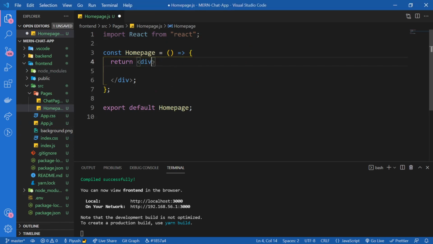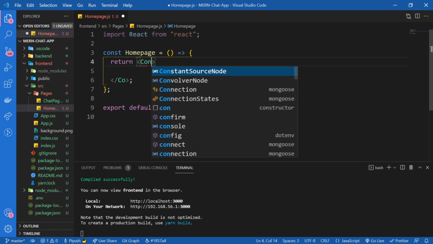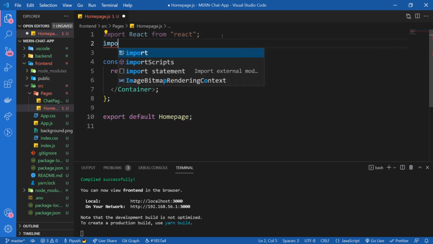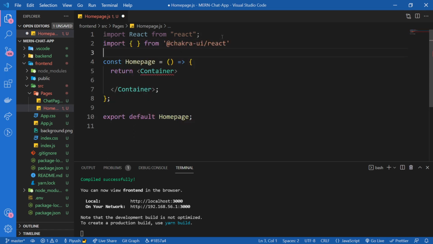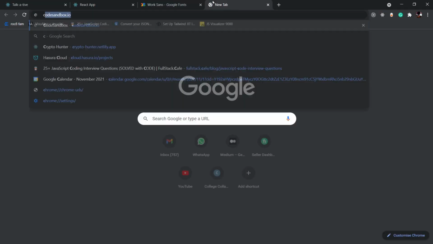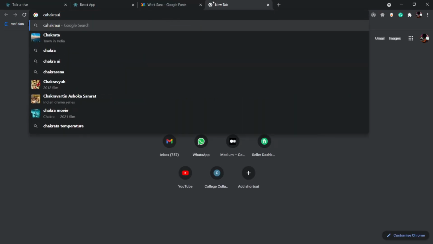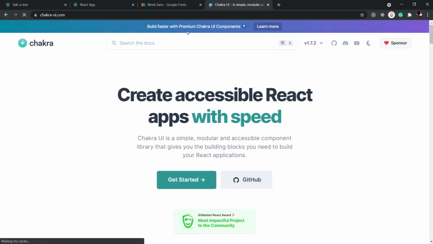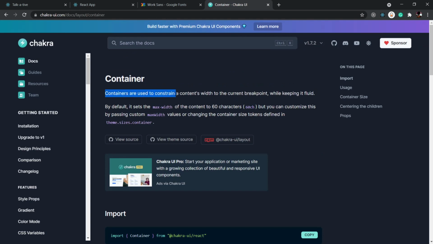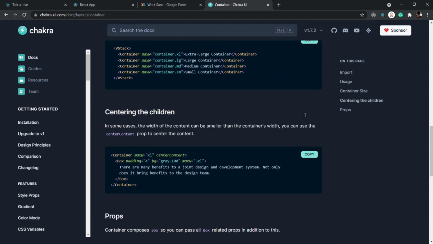So first of all, instead of this div, I'm gonna use something called container, which will come from Chakra UI. So I'm gonna go over here and import from Chakra UI/React. Now inside of it, we can add container. Now what is container? Let's go to our browser and inside of the Chakra UI documentation, let's search container. So containers are used to contain a content's width to the current breakpoint. So basically containers help us to keep our app very responsive in different screen sizes.